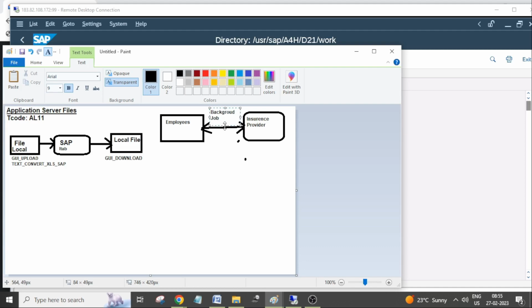So for example, let's assume this background job. What will this background job do? A background job is nothing but a program. It runs every day automatically at a certain point of time. If you set the job at 7 p.m., that report program will run daily at 7 p.m. What is the functionality of this program?